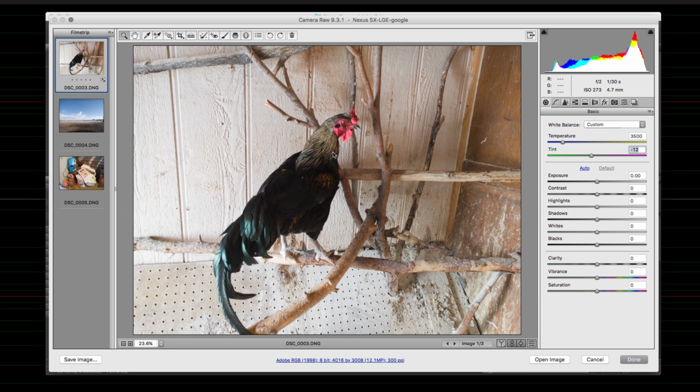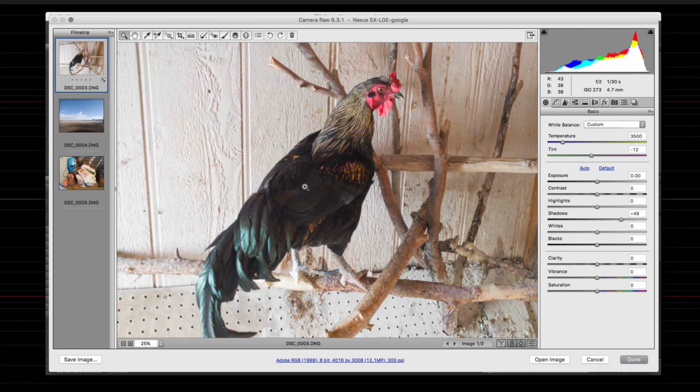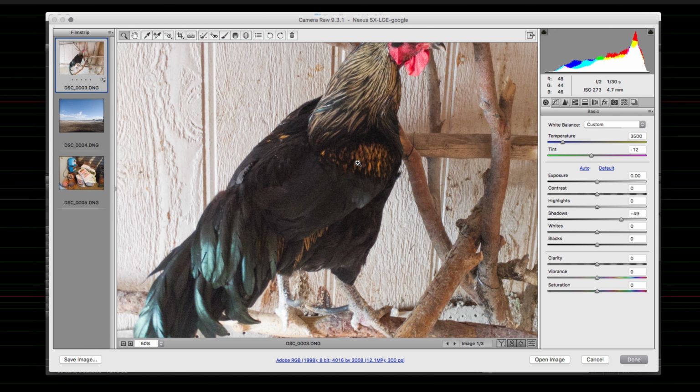So the first thing we're going to do with this rooster is he's got some nice green tint colors here, so I really want to brighten up his feathers. So we'll go down here to the shadows, and we'll just pull that slider up. And as you can see right here, it's really brightening up his feathers, so it's a lot easier to see.